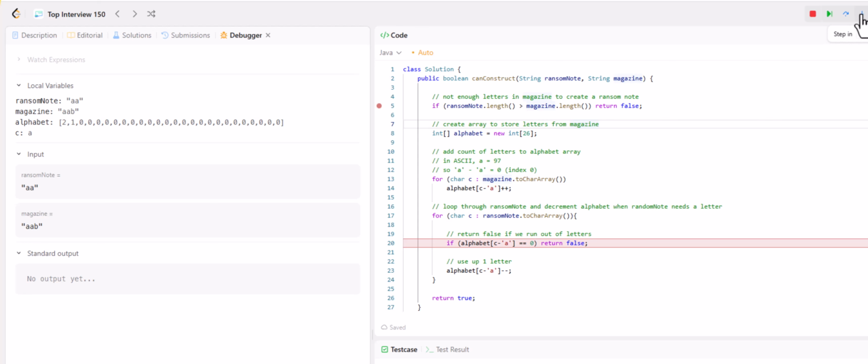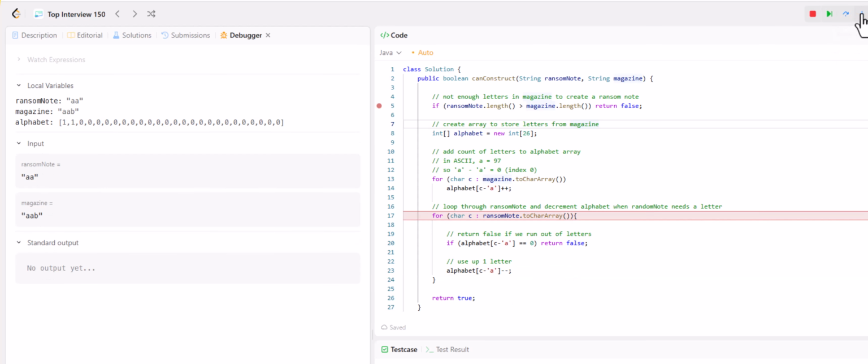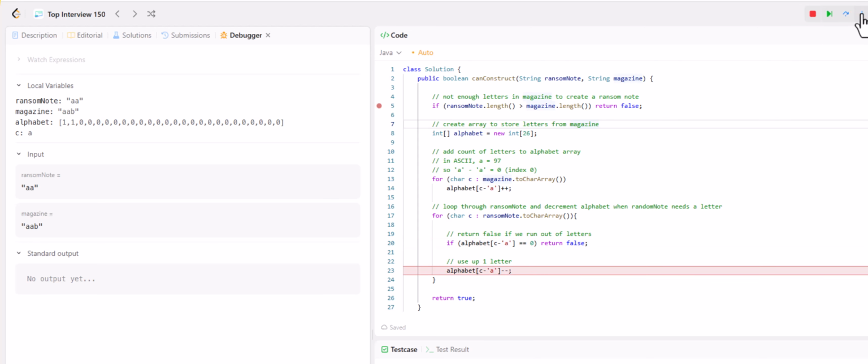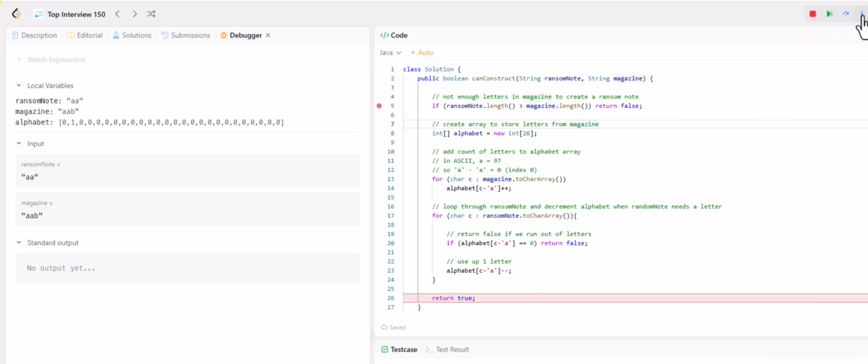So we've used up the first A, so we need to decrement that number. If you look at the array on the left here, alphabet, index 0 is now 1 instead of 2. Go through this again. We have another A. Decrement that so you can see in the array index 0 is 0. And we've gone through all the letters in ransom note. There's only 2 letters needed for ransom note. And so there we have our answer, so we return true.